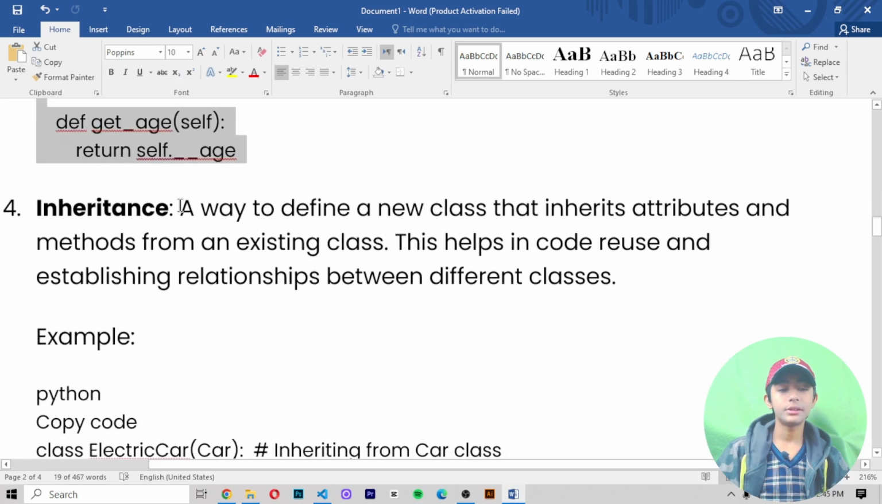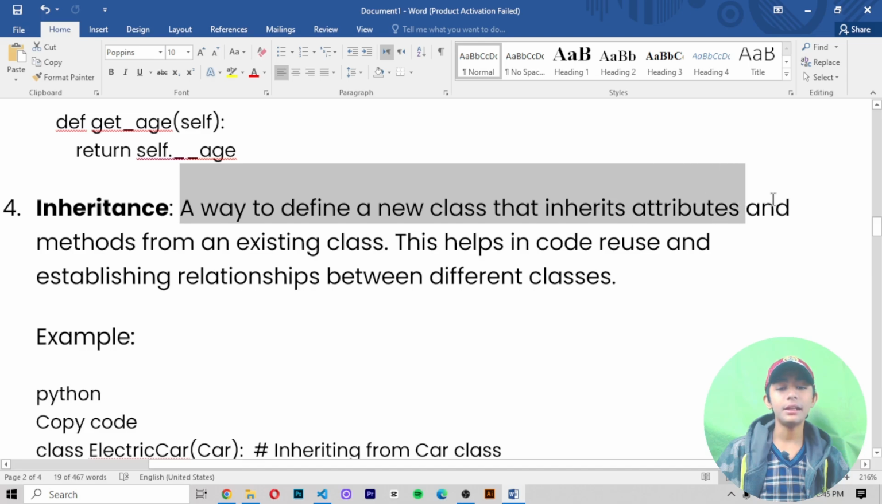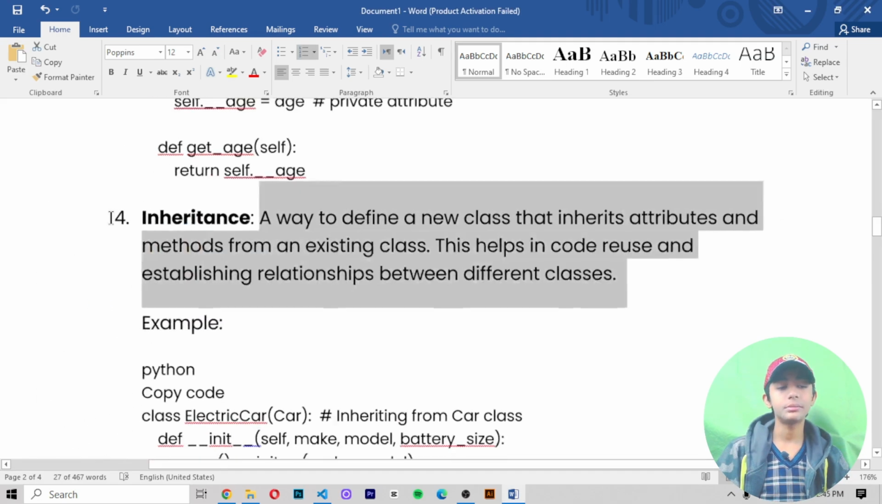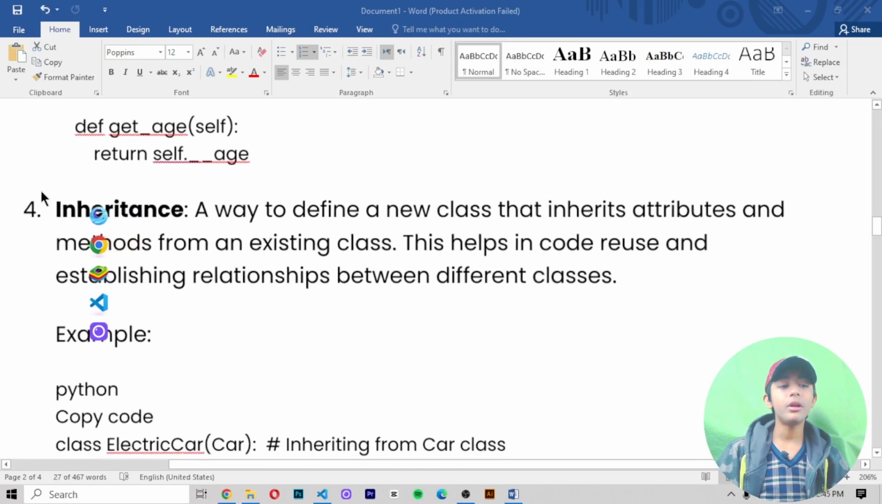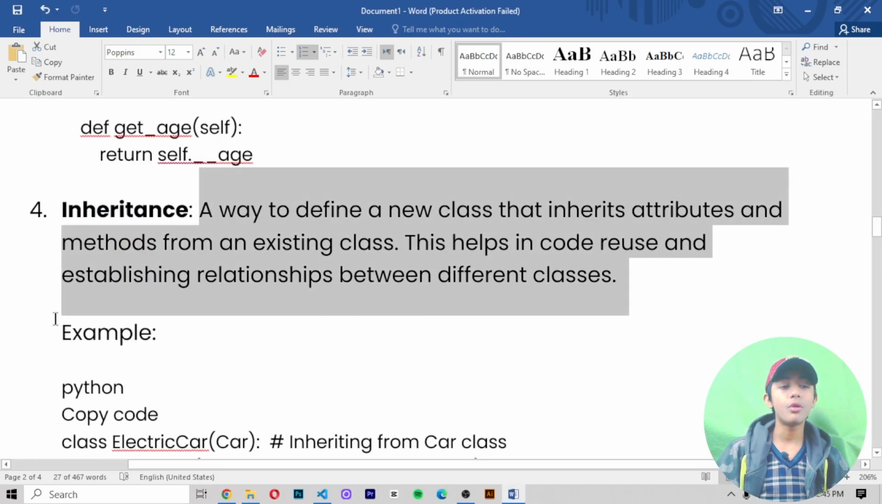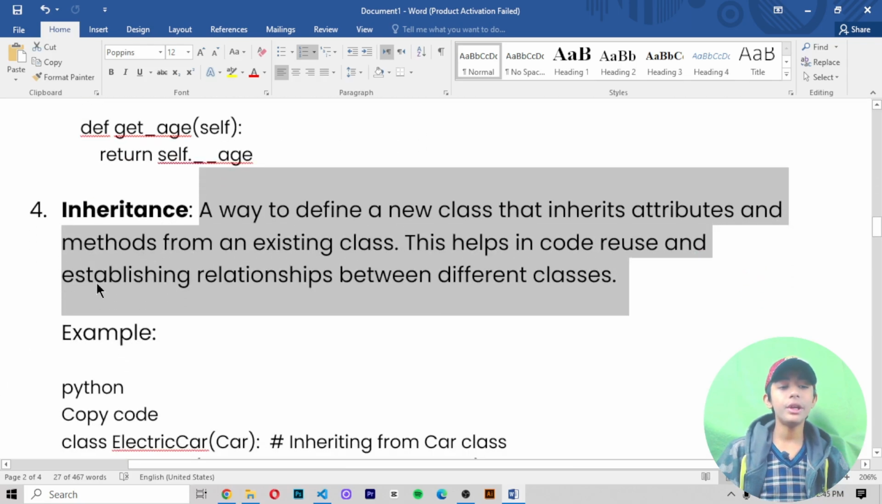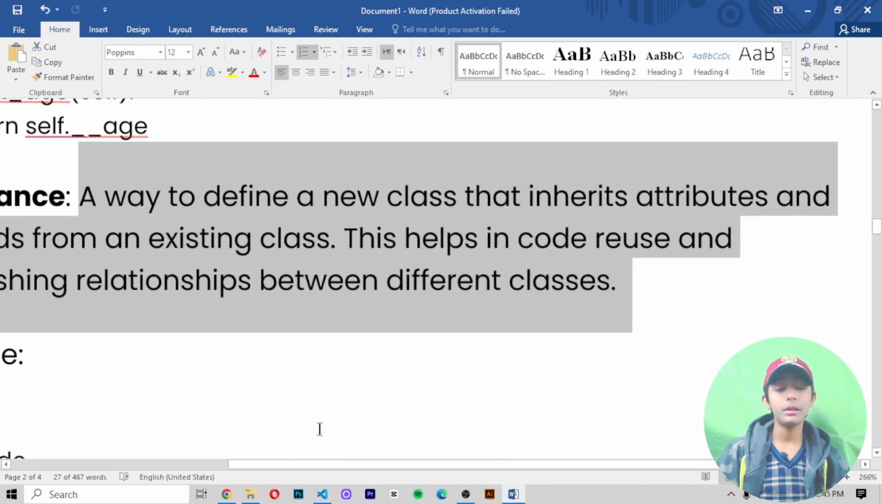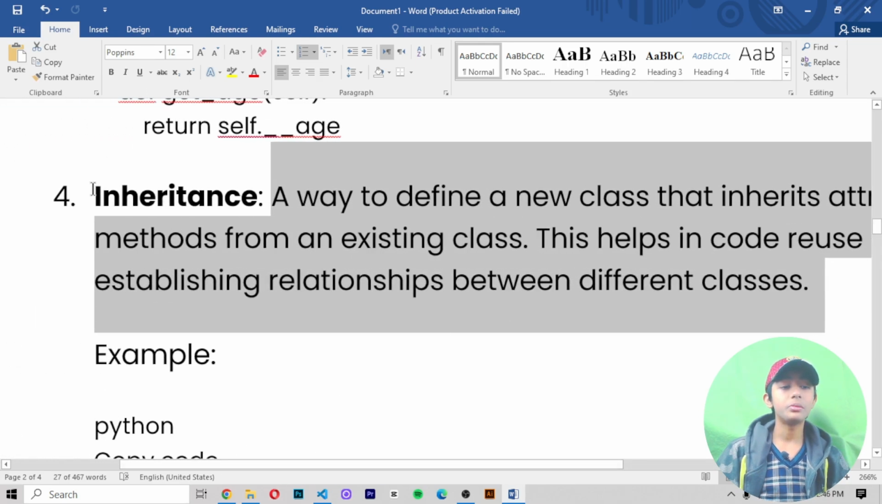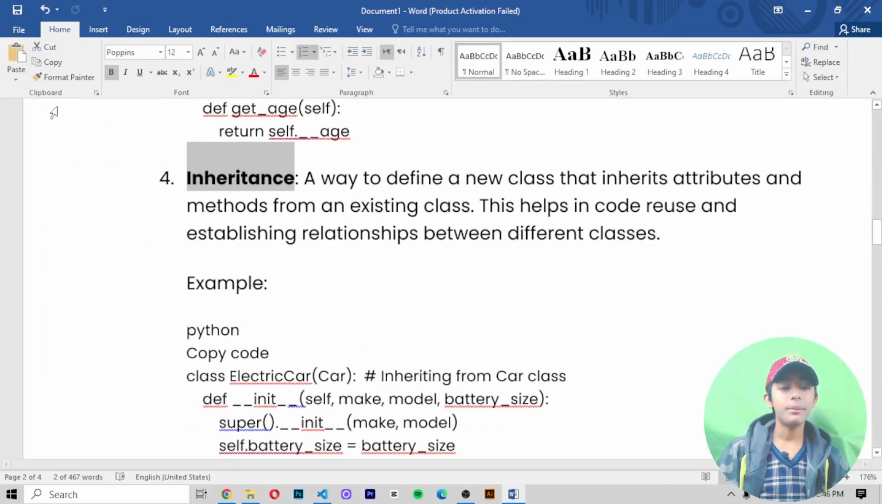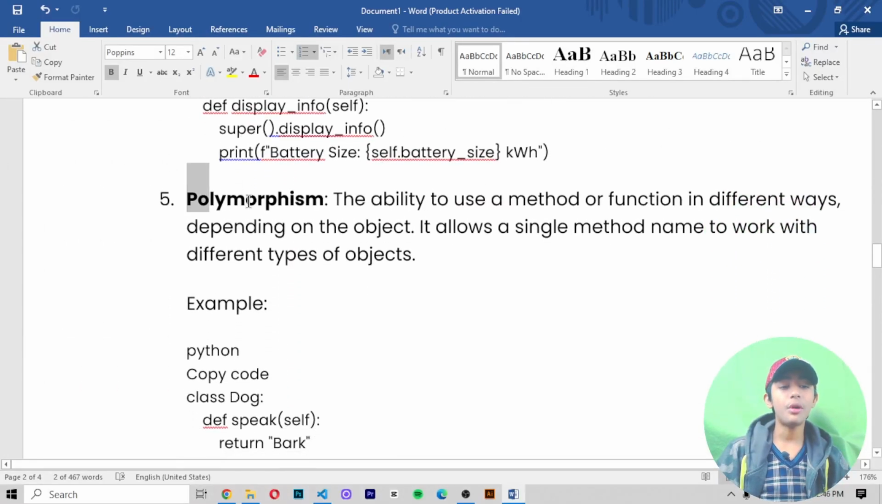Number 4, inheritance. A way to define a new class that inherits the attributes and methods from an existing class. This helps in code reuse and establishing relationships between different classes. The inheritance and encapsulation videos will come very soon as separate videos. Just wait, coming soon.